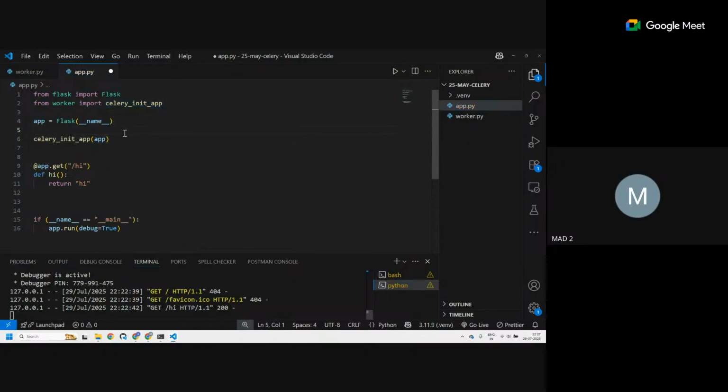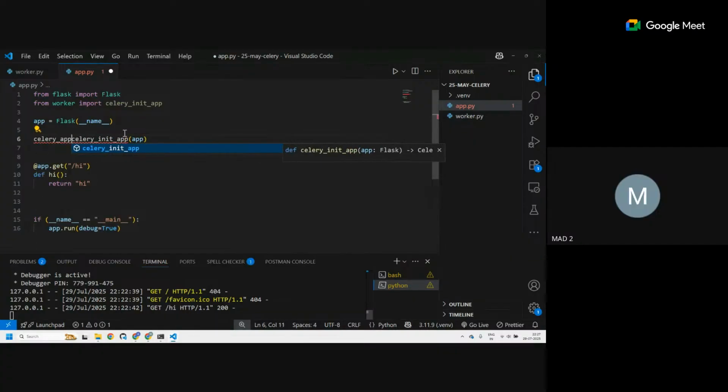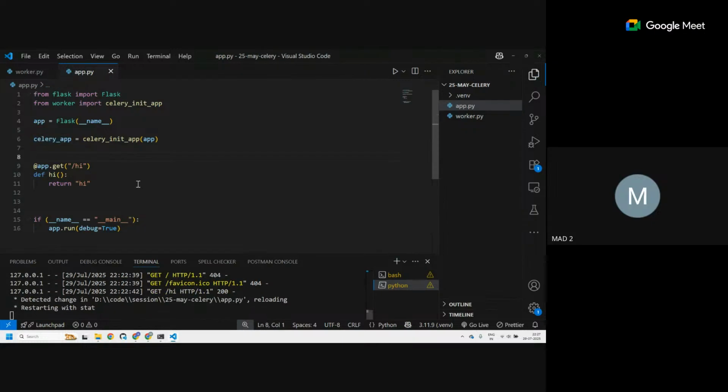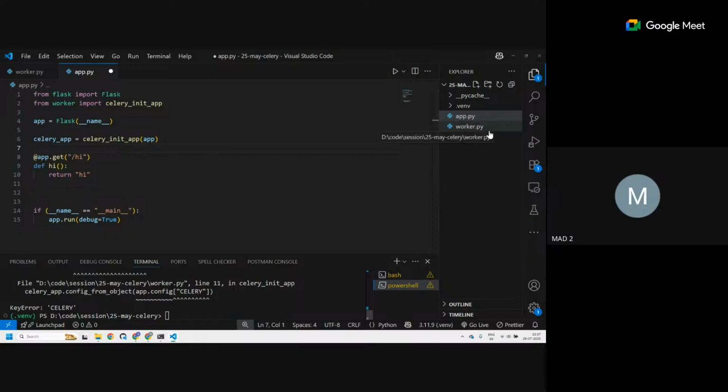And this will return me a Celery instance. I will name it Celery app. You can name it anything you want. The only thing is it has to be on the global scope of this file because we'll be using that to run the Celery system. Is that okay? Simple. Just call this function. That is all you need to do to instantiate the Celery system.